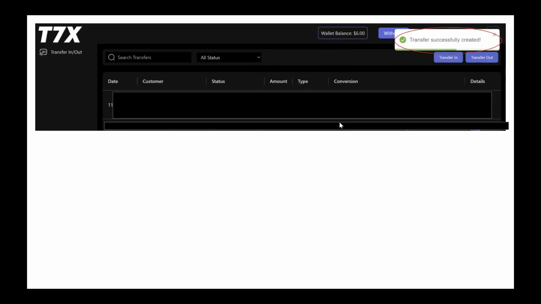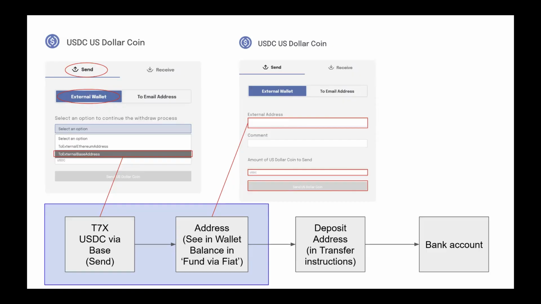So this process for now being able to move the funds, we're going to go through how this works because there's like 2 steps that you need to do. So you're going to be moving your USDC via Base blockchain from your T7X account. That's where you're going to be sending the funds from. So just like we walked through for sending funds, specifically USDC, you're going to do USDC, you're going to click send, you're going to indicate the external address. For this one specifically, you're going to indicate the Base blockchain. So an external Base address.